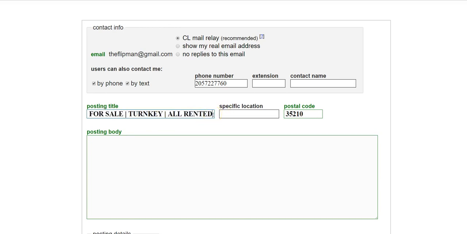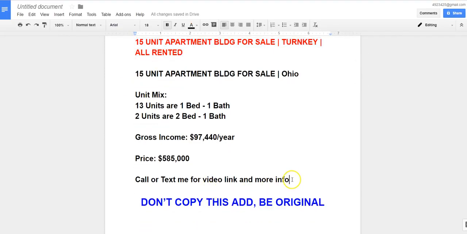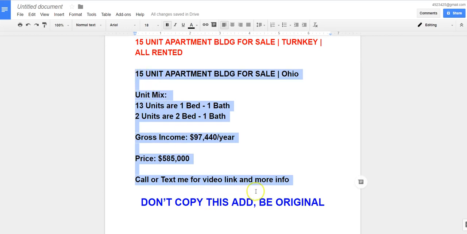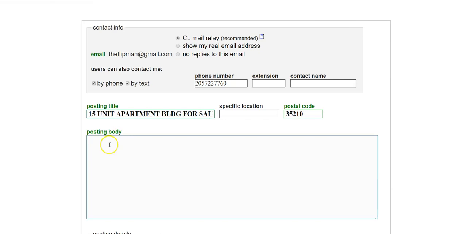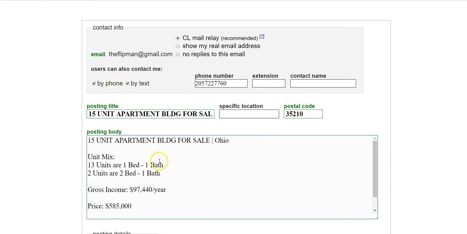And then we go back over here. This is the text. As you see, if I had there, don't copy this ad, be original. You see, I have that in blue there. So boom. Now, if you notice in this ad, I basically repeated part of the title. 15 unit apartment building for sale. It's in Ohio. All right, unit mix, which means the number of bedrooms, 1 bed, 1 bath. So it's 13 units of 1 bed, 1 bath, 2 units of 2 bed, 1 bath.